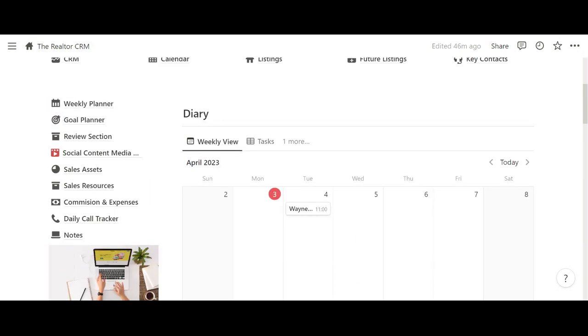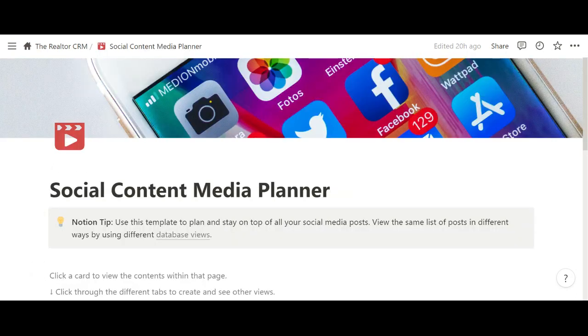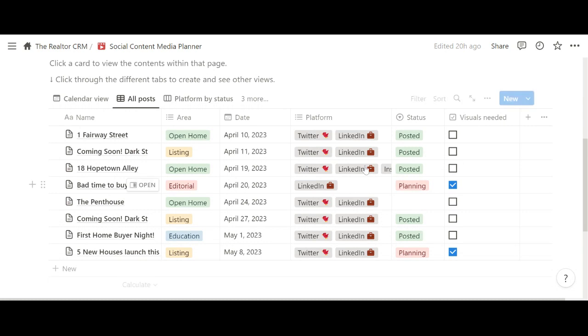What we've got from there then as well is the social content media planner. You can manage all your social media from here as well. Just an example of what you can post. So let's say you post open homes, listings, editorials, which are like blogs, educational information, and then you've got the platforms that you might want to log it onto.